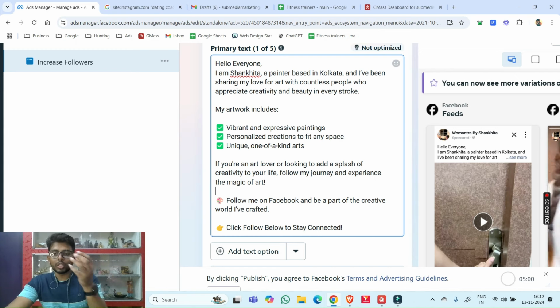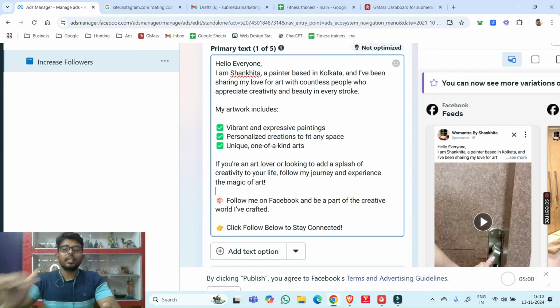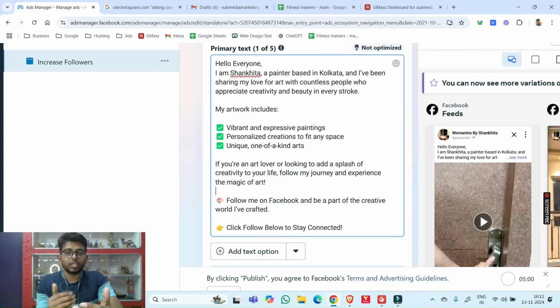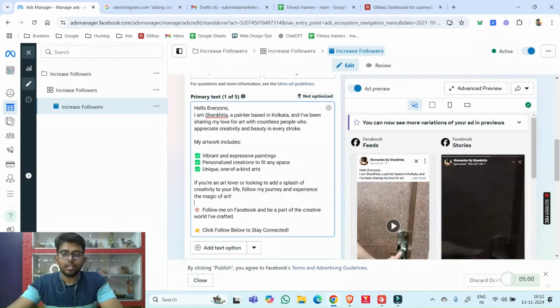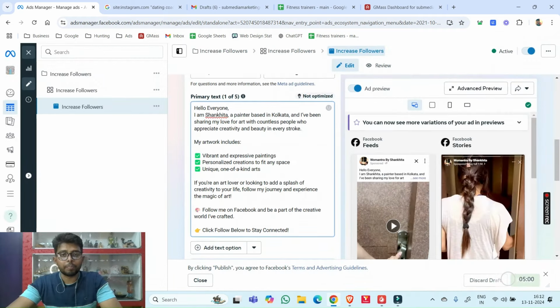If you are showing your creative as something that is asking them to buy, then have the ad copy and the ad creative in synchronicity. Maintain the synchronicity between them. Okay. So that is about the ad copy.